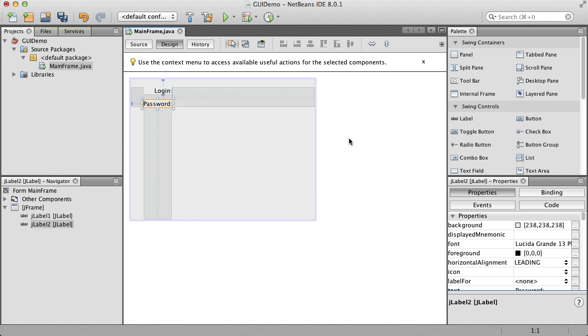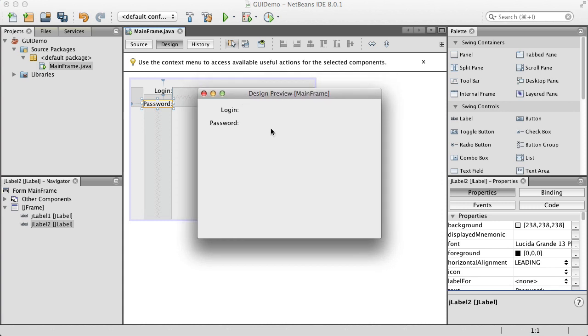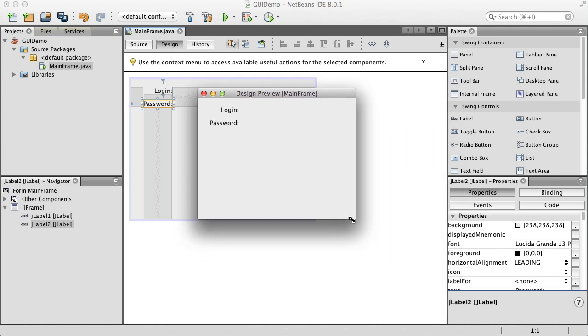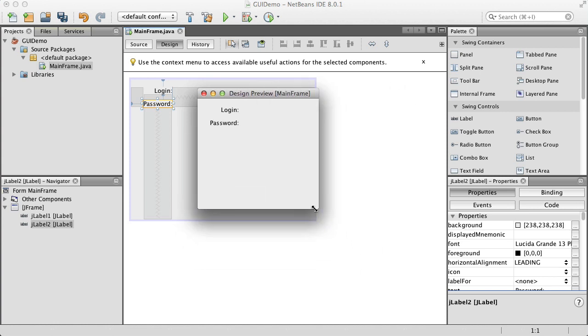When you're designing, you can also use this preview design option, which will bring up the window as you see it. The reason why you want to use this is because then you can start to resize the window to see how the layout would flow with different window sizes.